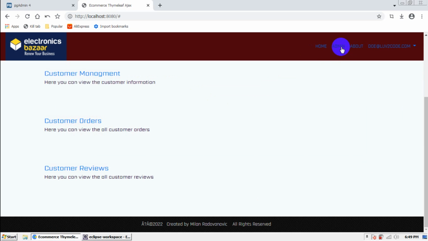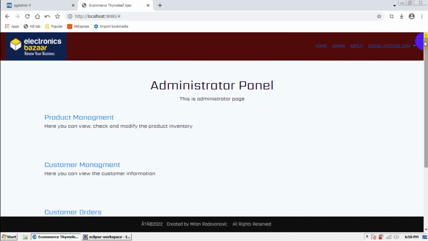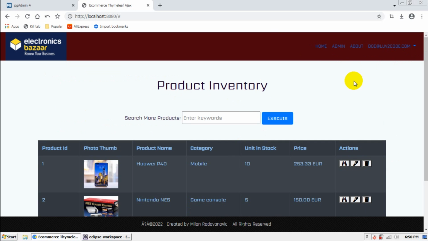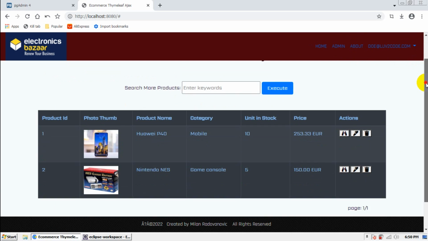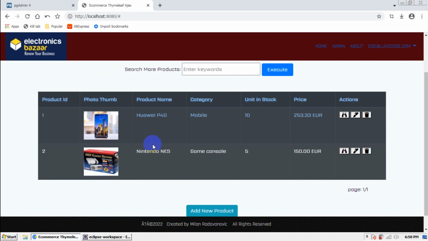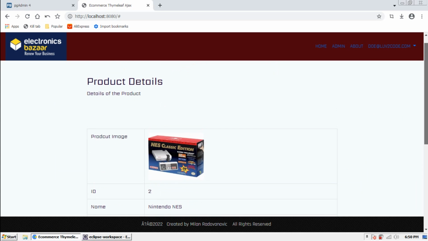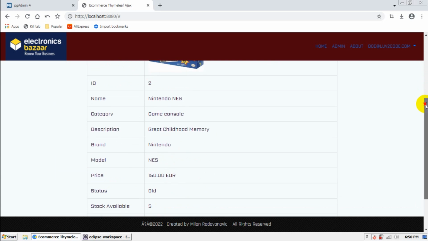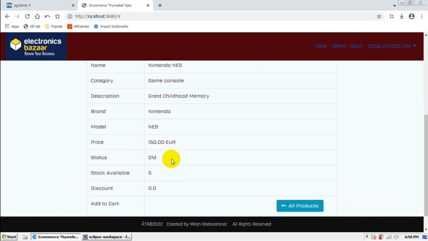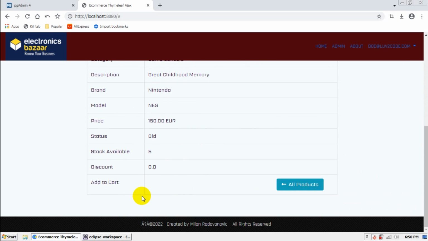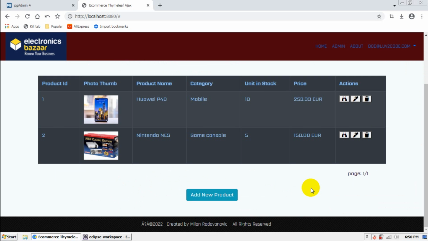And let's go again to the admin, and let's go to the product management. I could also provide products for the admin too. Okay, we have 2 products, which is fine. Let's see this Nintendo NES. Okay, it works fine. We have specifications of this product with price, stock available, status, and so on. Of course, add to cart, we don't have the option. That option will have the user only. Now let's return to all products.